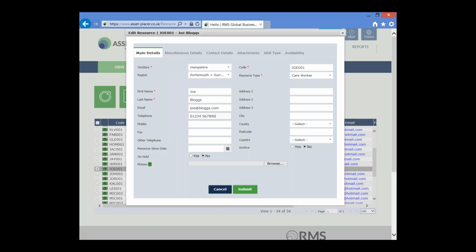We also have the facility to enter a picture, whether that's a picture of Joe as a person, a human resource, or whether that's a picture of the vehicle if you're in fleet management, or whatever your resource might be. You can optionally have a picture there.